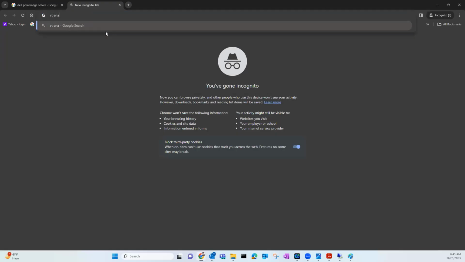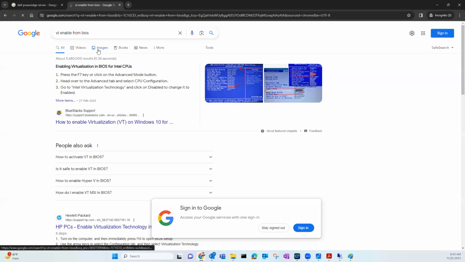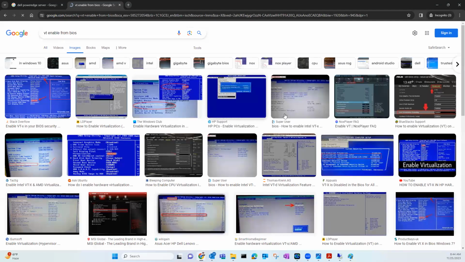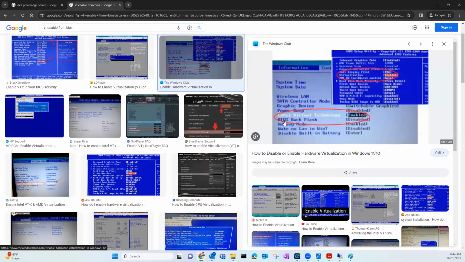VT enable from BIOS, right? So if you have a Dell machine, if you have an HPE machine, if you have Lenovo, you can enable VT technology, right? So you can find options something like Intel Virtual Technology or AMD. So you can enable that from here. You should also enable the VT technology from the BIOS as well.